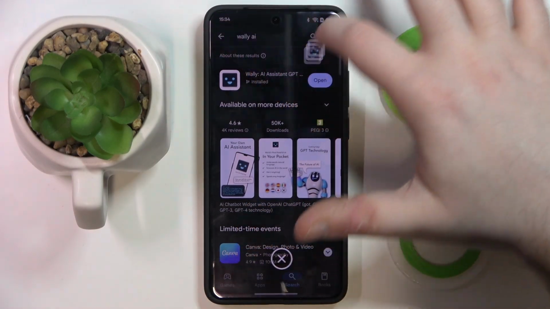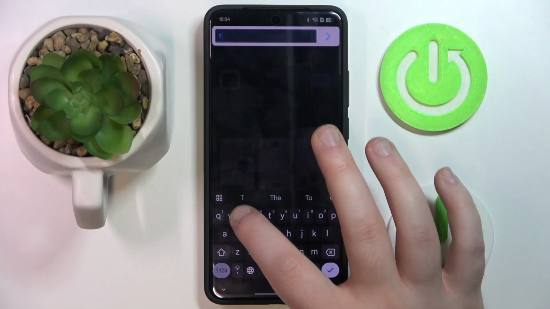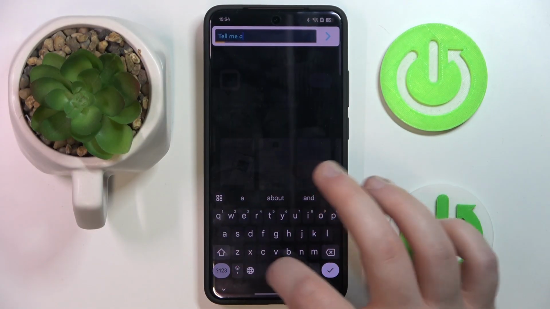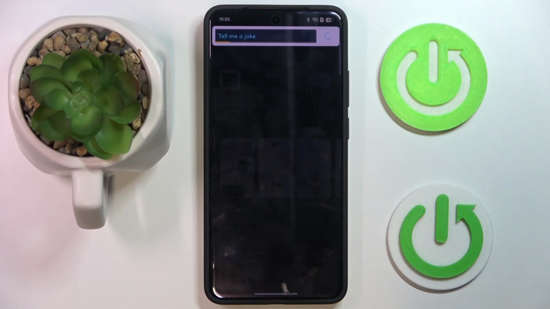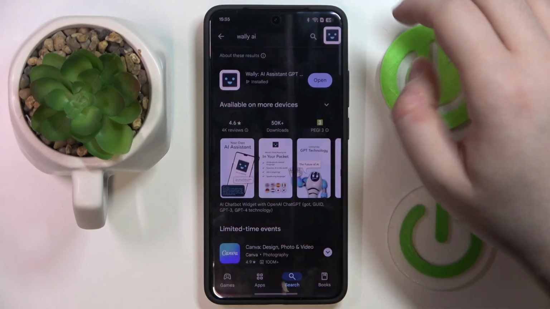And as you can see right here there is my Chat GPT widget and I can open him and I can tell him to do something. And as you can see he responded.